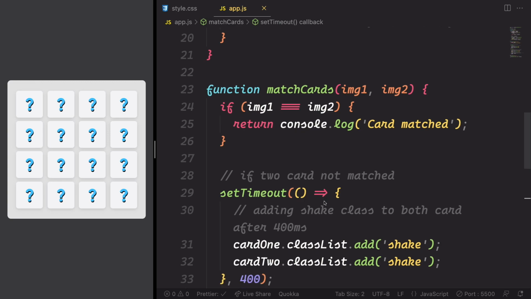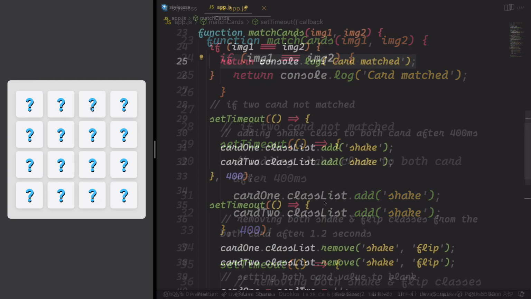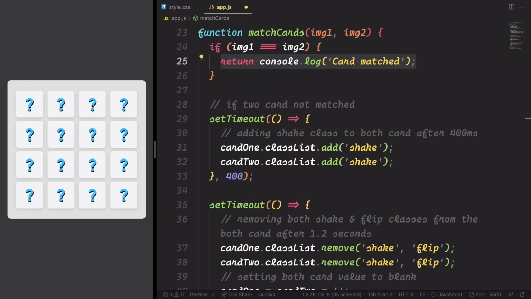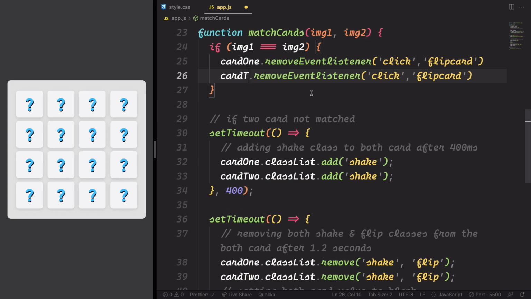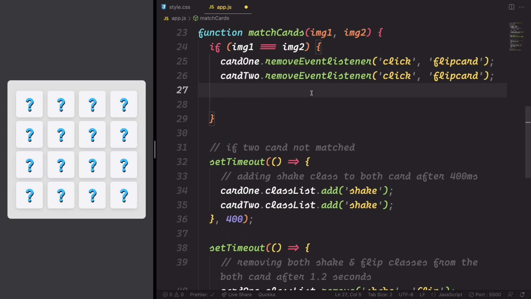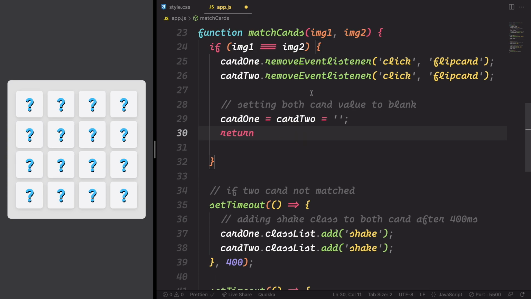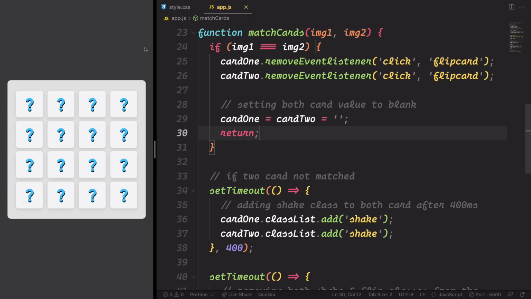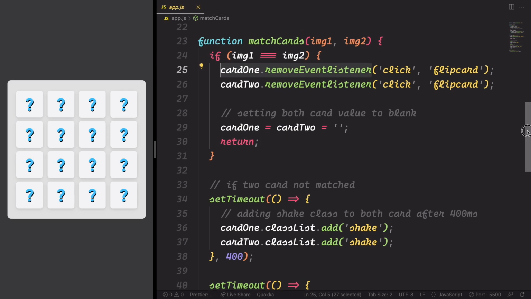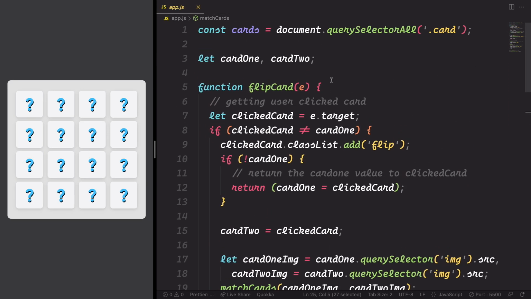Let's work now on the function matchCards. Now we want to remove the flip and also the event listener from the ones that match. And we also want to have card1 and card2 back to blank. Okay, let me show you. All right, it's working.